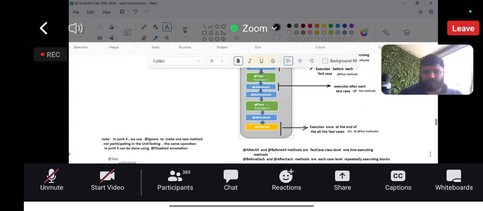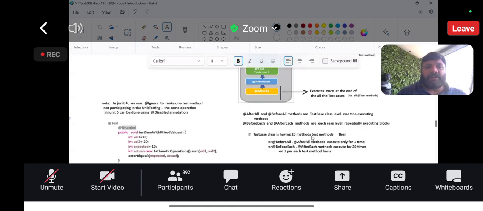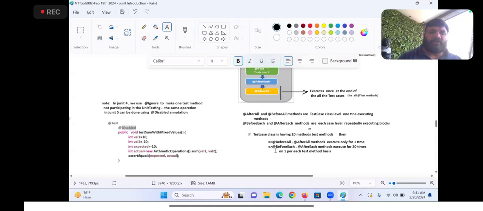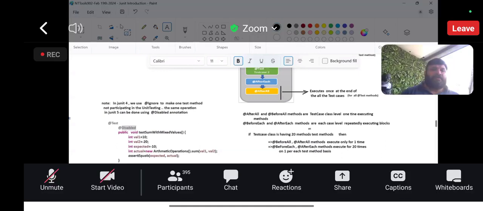Tell me here. If the test case class has 20 methods as test methods, then the before all and after all methods execute only one time. The before each and after each methods execute 20 times, on a one per each test method basis. Is that clear, guys? Understanding my statement, boss? Come on, everyone.